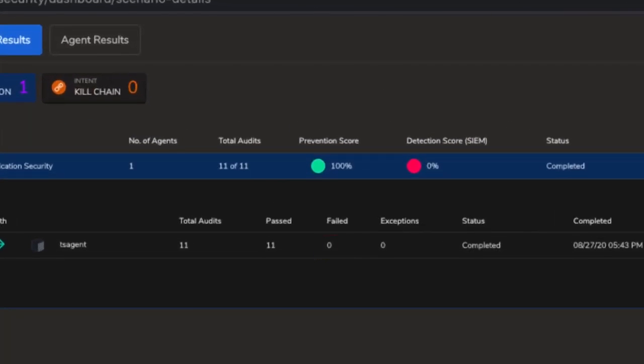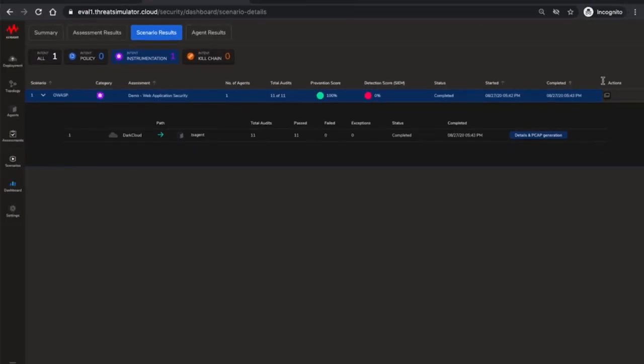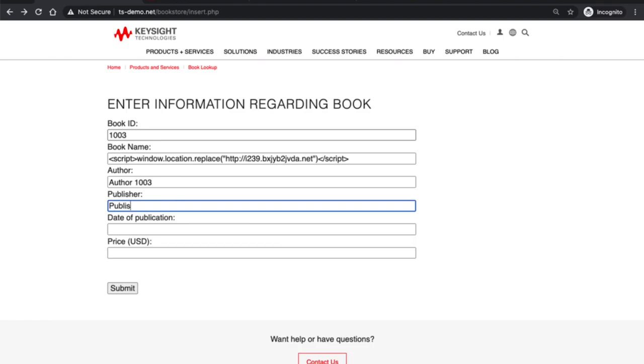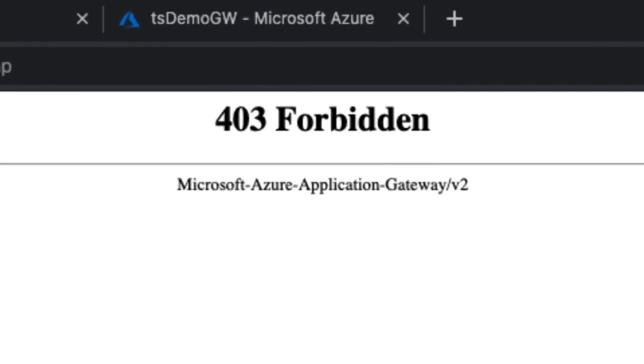Now let's try the exploit again on the Bookstore app. Book 1003. And as expected, we receive an alert from the Azure WAF gateway indicating successful interception and prevention of the attack.